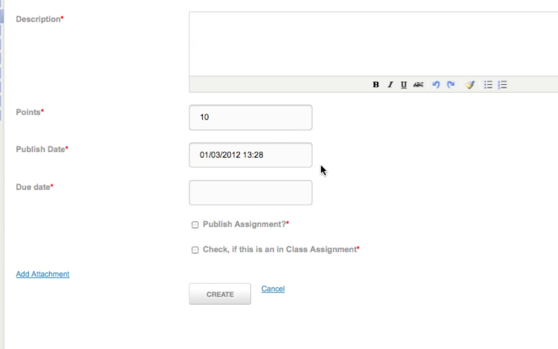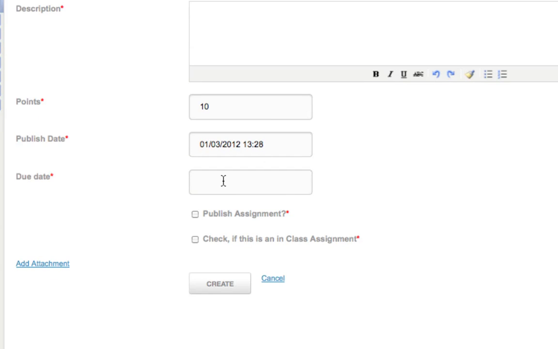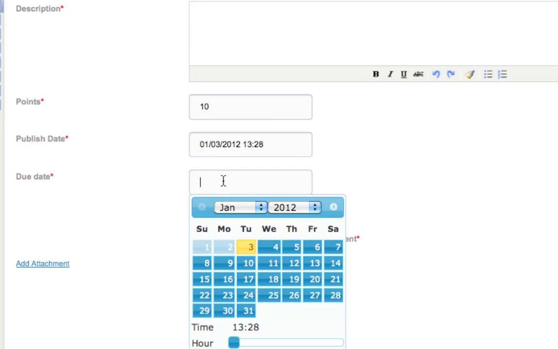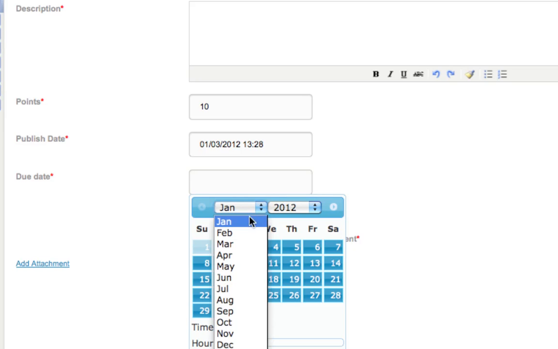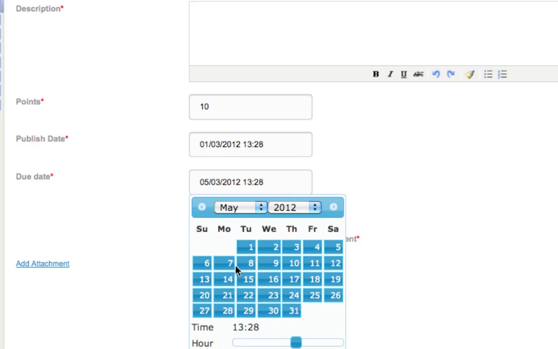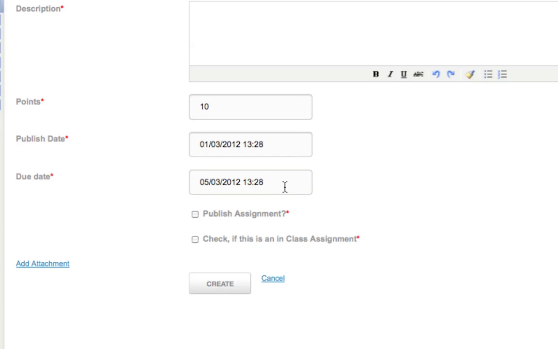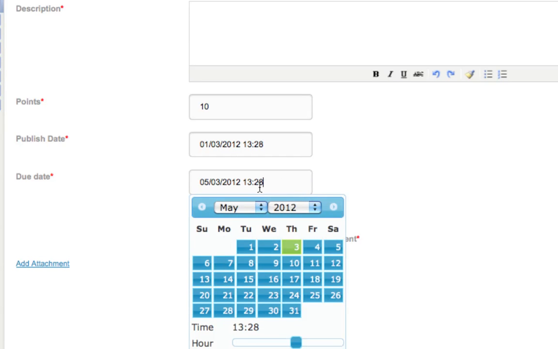And I just clicked out of that box, and the little calendar went away. So now if I want to set the due date, I can click in the box again. And let's see, January, February, March, April, May. Let's pick May. I don't know the exact due date yet, so I'm just going to pick May 3rd, which is probably too far in advance, but I can always set these correctly once I decide.